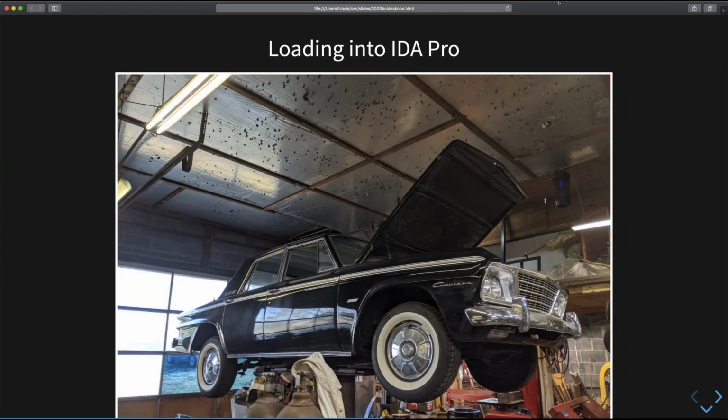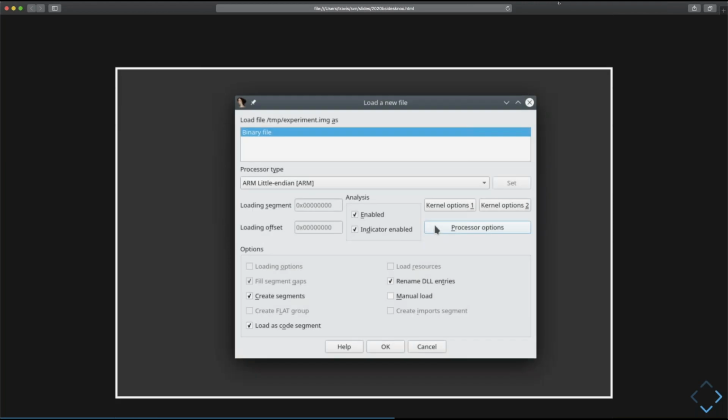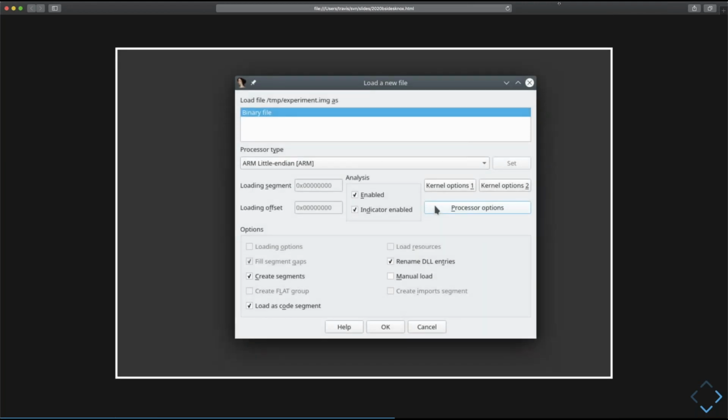So the next step, the one that you've been waiting for, is actually loading this into IDA Pro or Binary Ninja or GHIDRA or Radare2 and doing something with it. When you open the file in IDA, it sees this as a bunch of bytes, and it doesn't really know the instruction set or the loading location or any of those details. So you need to help it out a little bit.